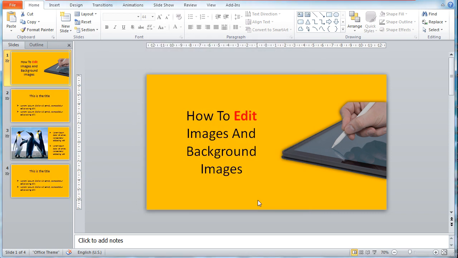This technique also applies to the rest of the background fill options, be it patterns and pictures. There you have it. In the next module, I'll show you how to edit your text to give it a more compelling effect to your content.